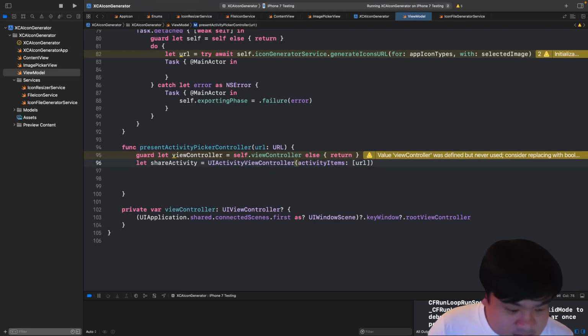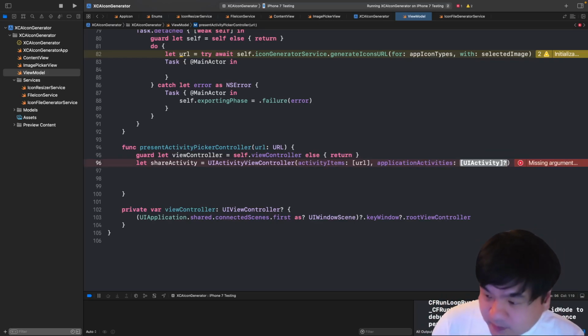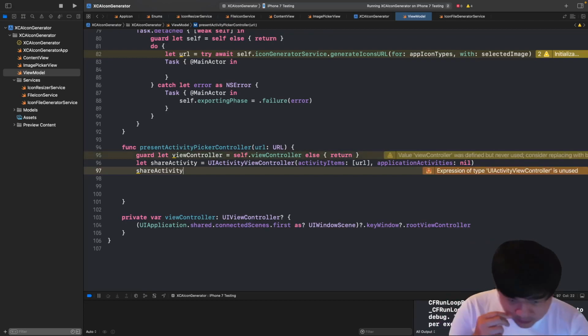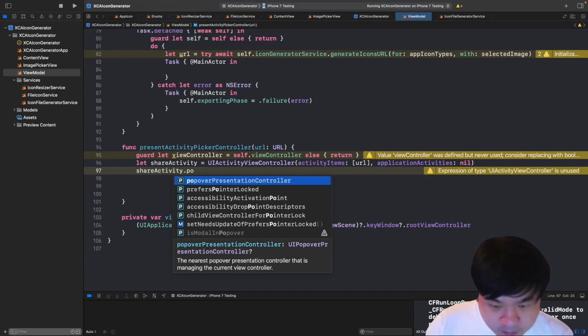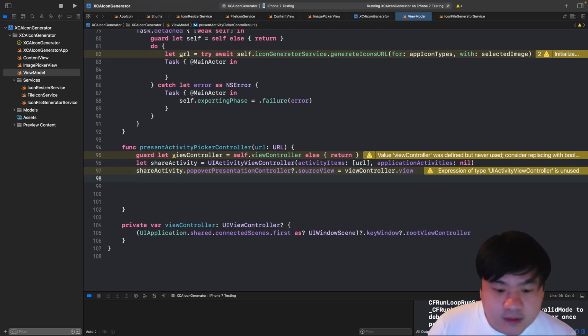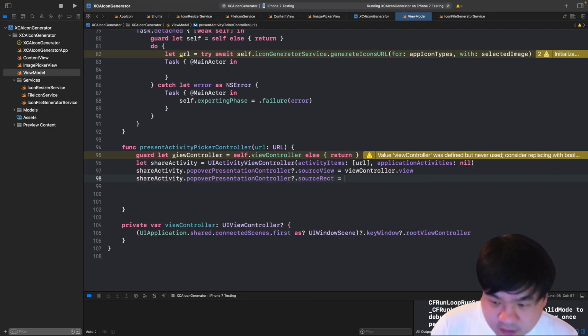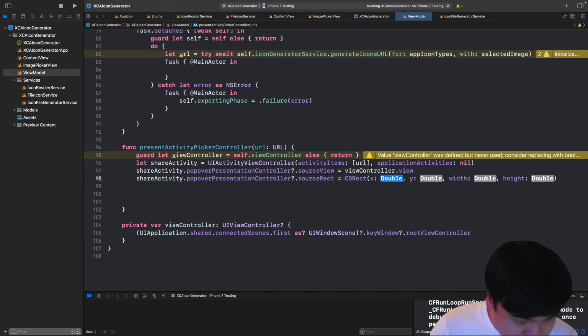Let's just ignore this. Okay, and then sorry, we need to pass mail, and then we need to make sure on iPad, right? On iPad this will crash if we just present it like this. On iPad it needs to have a popover presentation controller. Okay, so in this case we just use the view controller dot view, and we need to provide the source rectangle for this popover. In this case, let's just use a simple calculation cgrect.